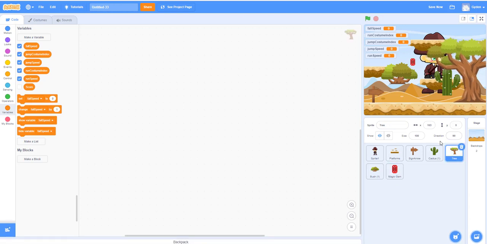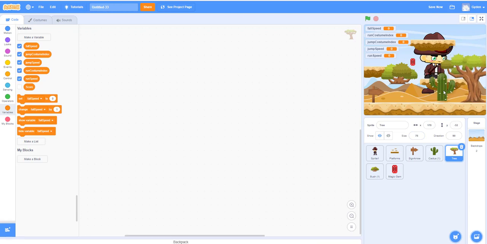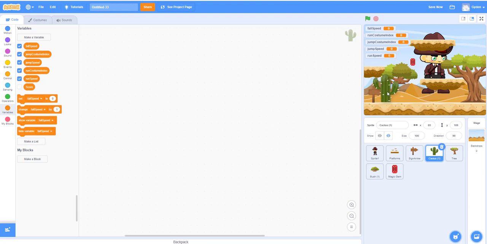Make the tree, let's say, smaller, right? You can put it at 75%. You can make the tree smaller. The cactus, you can put it any way you want. Let's say you want to put the cactus up here or here, whatever, right? You can do that. Let's put the cactus down here, maybe right here. That looks like it's going to block him, right? Let's put it up here. Okay, so you can make this cactus 75 or 50 or whatever you like.